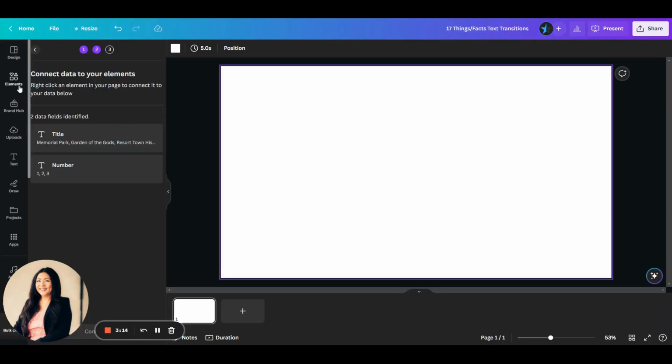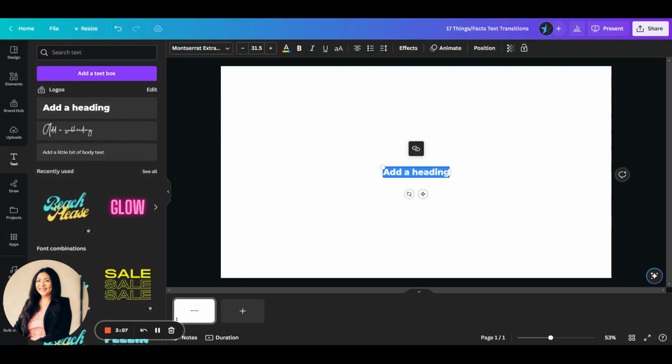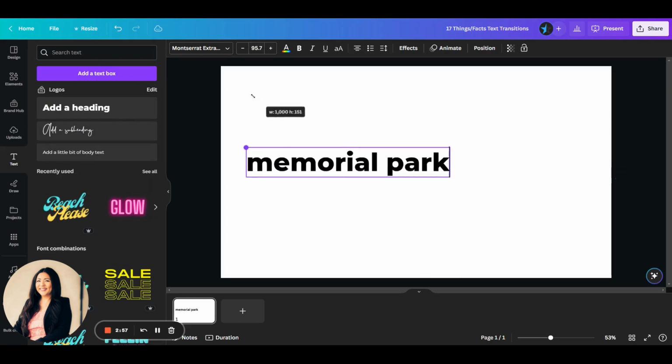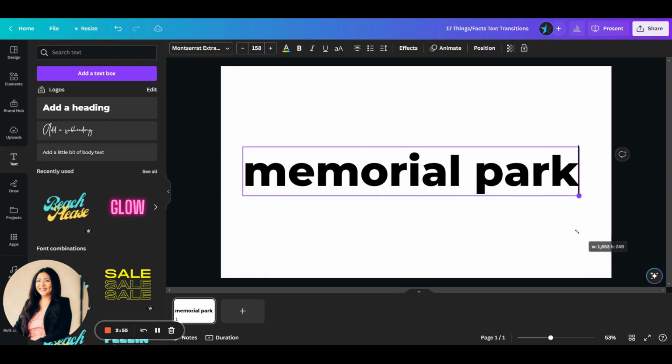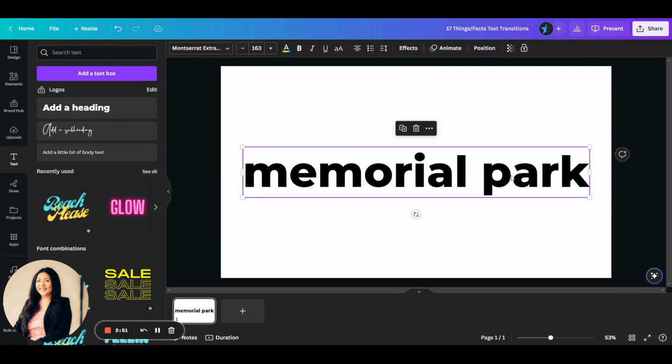So I'm going to go in here and I'm going to add my text box. And that first one was Memorial Park. And then I'm just going to size it pretty big. I like it to fill up the whole screen. So that's going to be our first one.